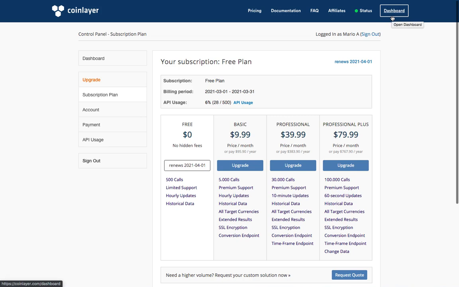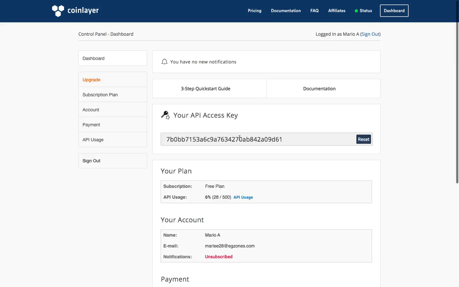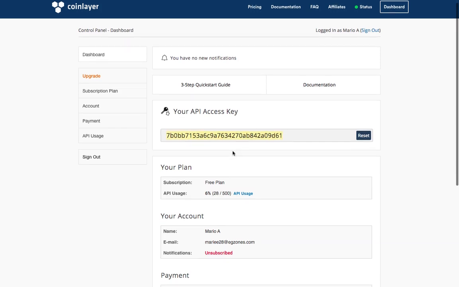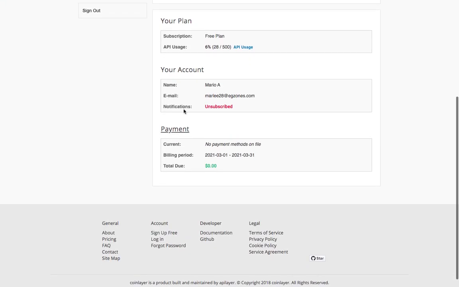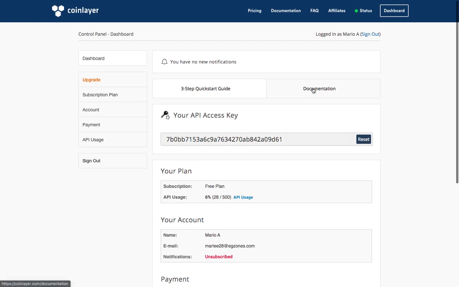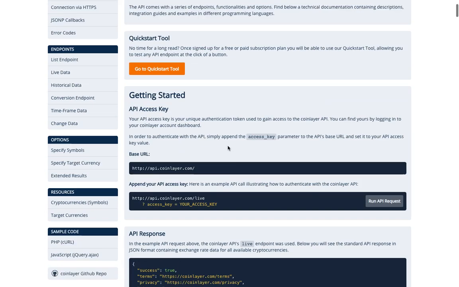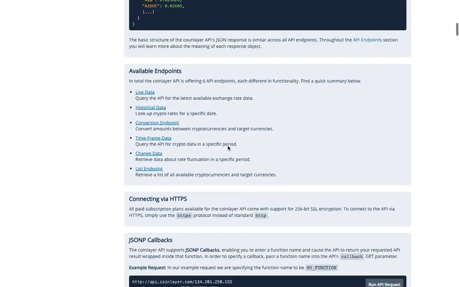Once you have signed up, just click on dashboard, and then here it's going to show you your API key. And this API key is very important because it will allow you to make requests and get rates from this website. If you click on documentation, you will see the documentation where it shows you how you can make requests.